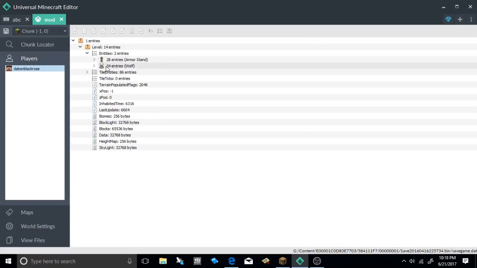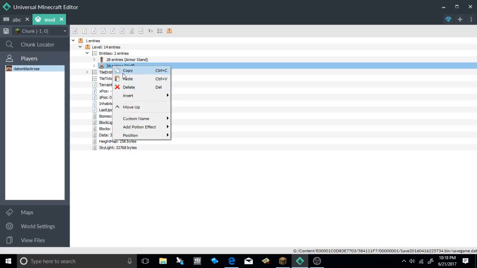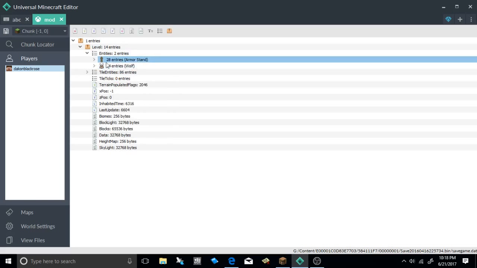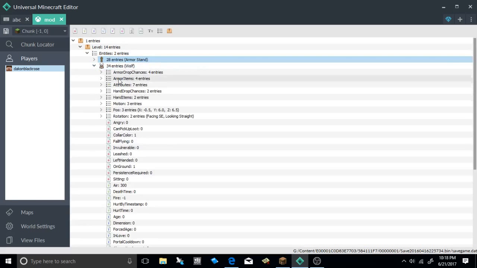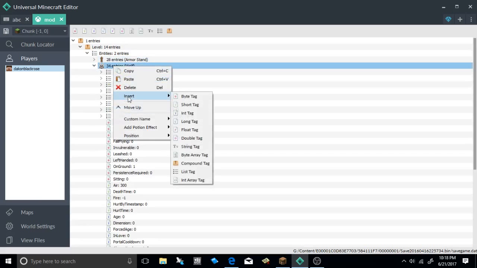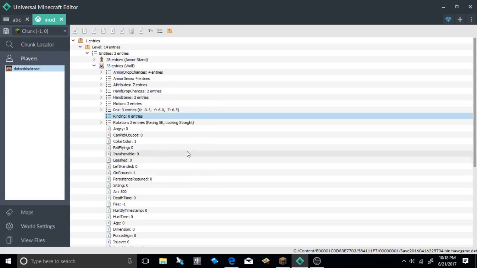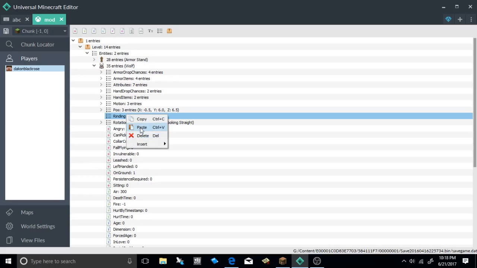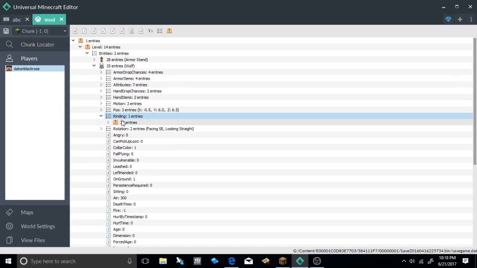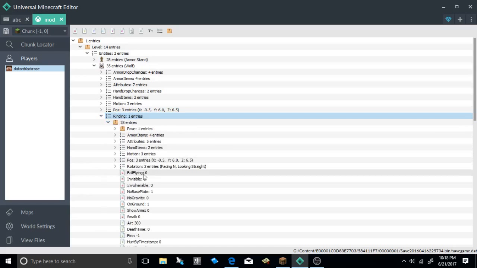So now what we're going to do is make the armor stand ride the wolf. So you're going to select and copy the armor stand. Go ahead and go to your wolf, and go ahead and go to insert, list tag. And you're going to want to name this riding. So go ahead and name it riding and press enter. After that, go ahead and paste your armor stand inside of the wolf. And that's all you guys have to do.